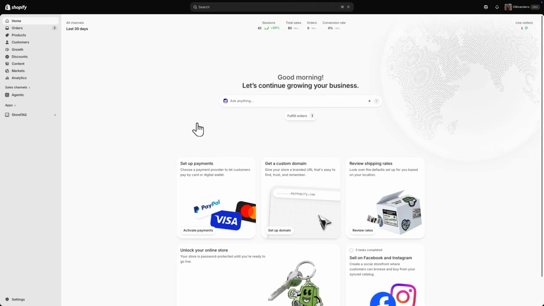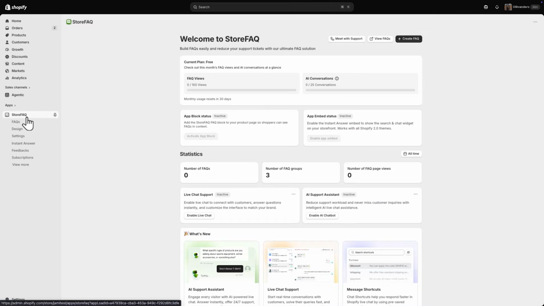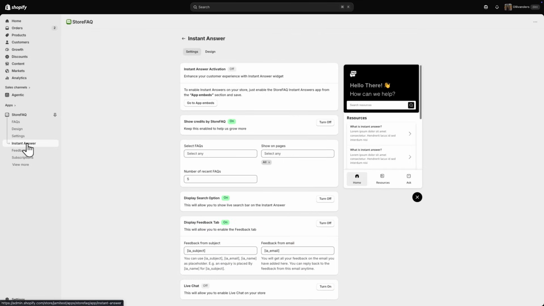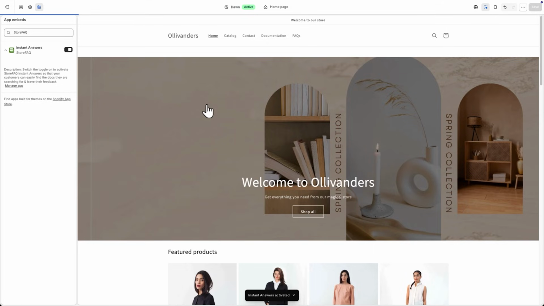First, open your Shopify dashboard and select StoreFAQ from the left sidebar. From the StoreFAQ dashboard, go to the Instant Answer option and open it. You will see an option to go to App Embeds. Click it to open your Shopify theme settings. Here, find StoreFAQ Instant Answers and enable it. Once enabled, click Save to apply the change. This allows instant answers to appear on your storefront.